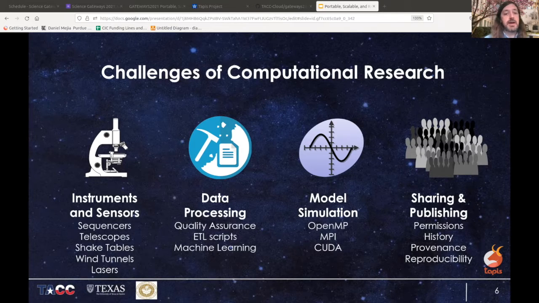Next, you typically pass to some kind of model simulation. This is what we typically think of as traditional HPC. But even this has really changed a lot, right? Especially with the introduction of GPUs and CUDA and the various supporting ecosystem of tools there.